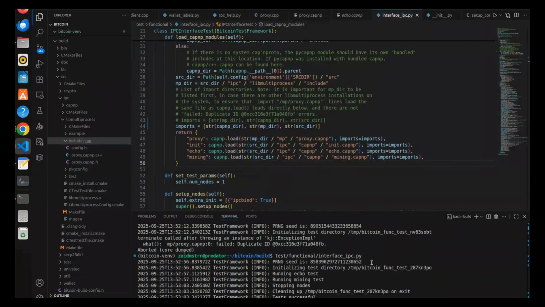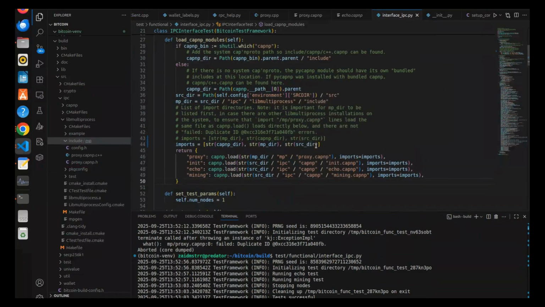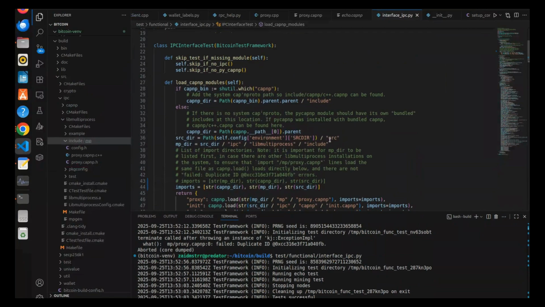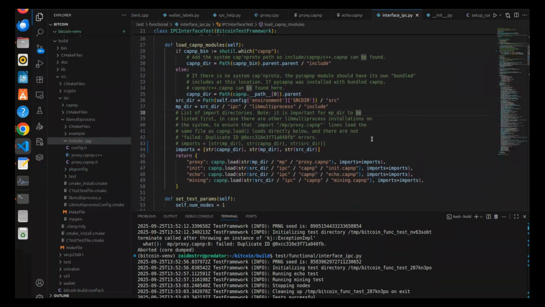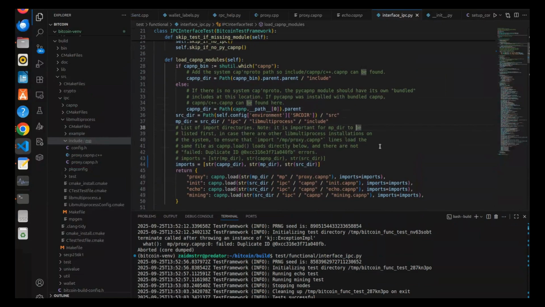So this proves my claim that the problem was in the system-wide installation because, as I already showed you, this points to my system include directory, and this points to the Bitcoin source tree multiprocess library. So we are just importing libraries in two ways. And yeah, so now you know the reason for this error. So how can we fix this error?